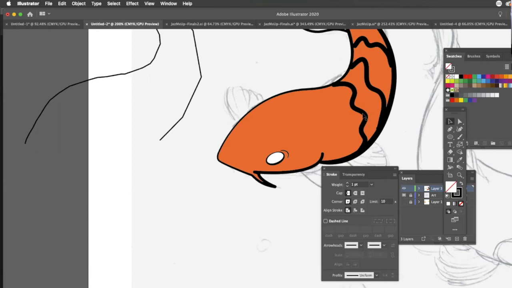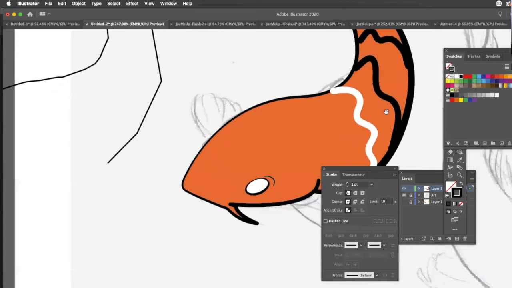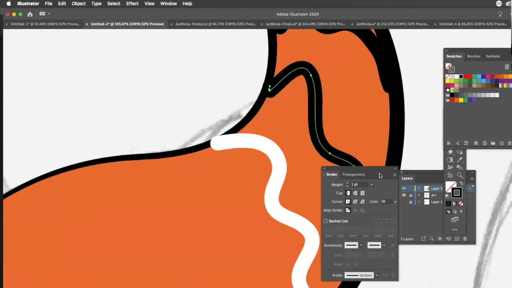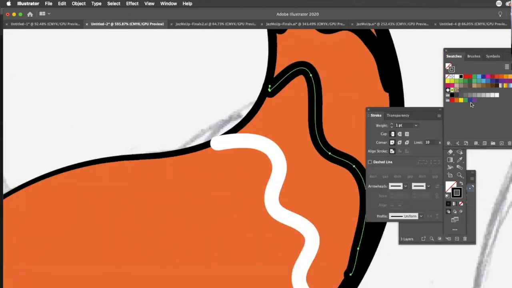So I can change the color of the stroke to white, right? But that's not looking good. You know, it's overlapping the black. So, but let's just say I grabbed, oh, this is actually a good thing to show you. So let's say I want to make this one big white stripe right here. Love the white stripes, they're awesome.